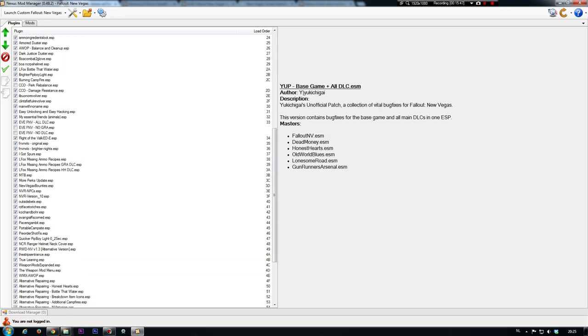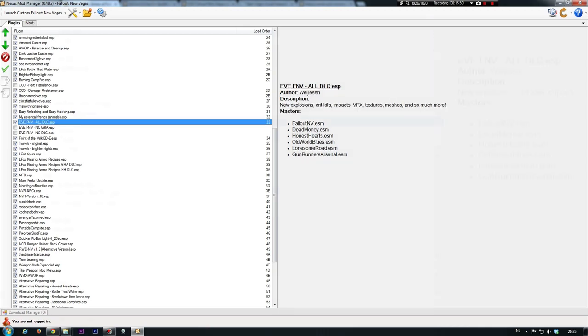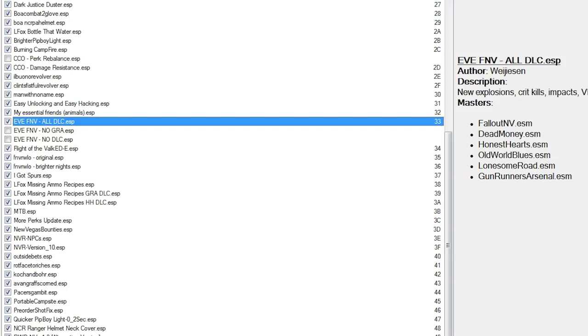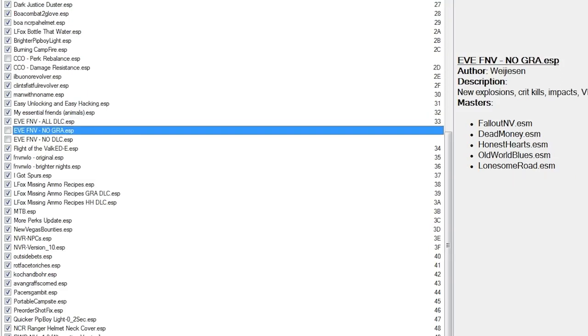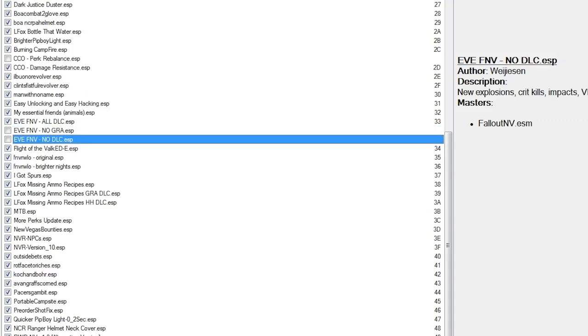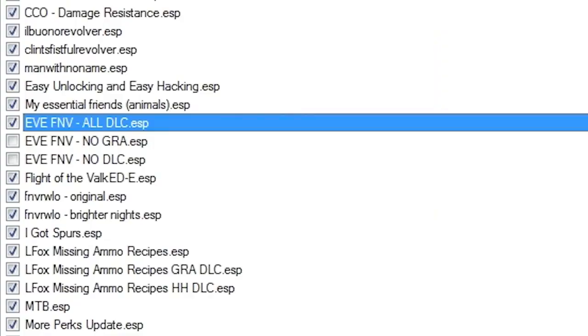Now, some mods have different plugins for different DLC. For example, we have Eve FNF, all DLC. Eve FNF no CRA, which means there's no Gunrunner's Arsenal. You will see it here in the list. Here we have Gunrunner's Arsenal, and for this one we don't have Gunrunner's Arsenal. And this one is if you only have Fallout New Vegas ESM. So beware that you only select this one. If you have all the DLC, then you simply select this one. If you don't have Gunrunner's Arsenal, you deselect this one and select this one. If you don't have any DLC, simply select this one and leave those two options off. So be prepared. That was one of my first mistakes as well.